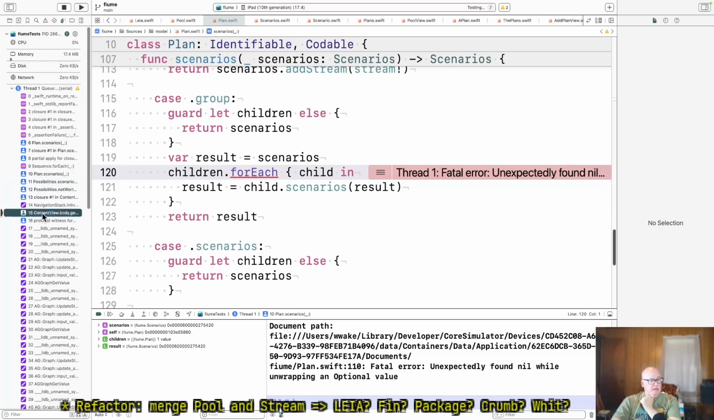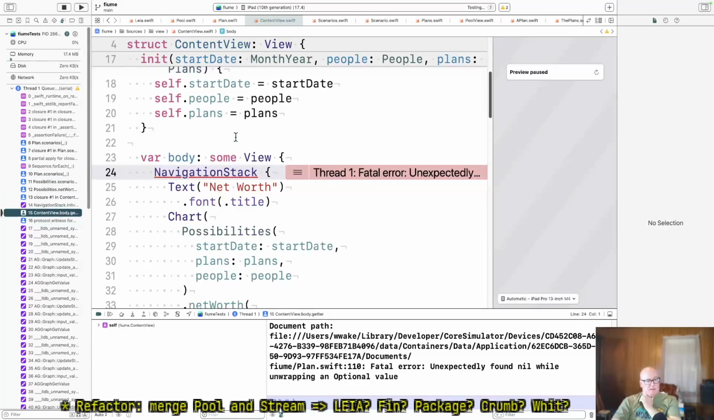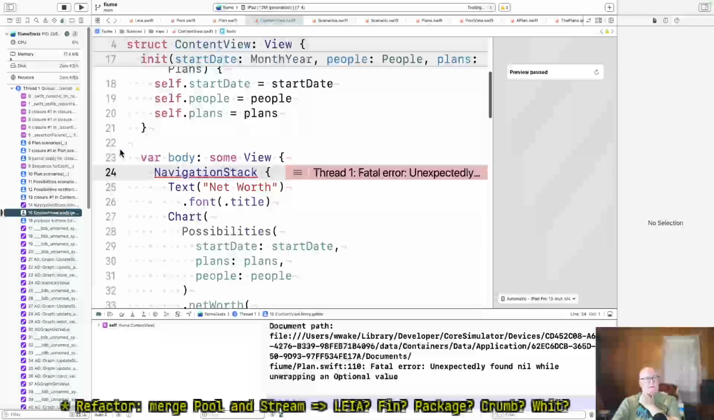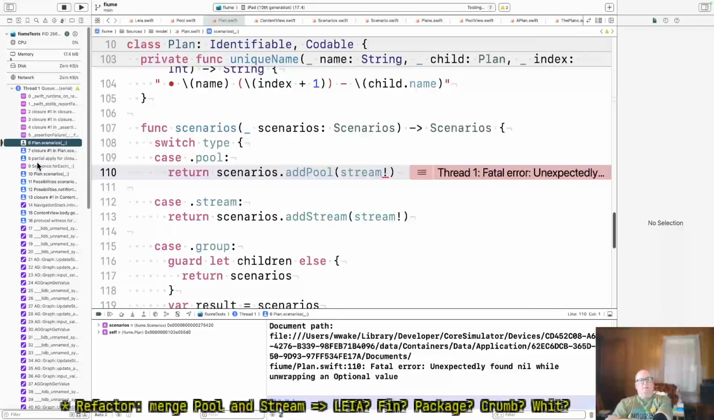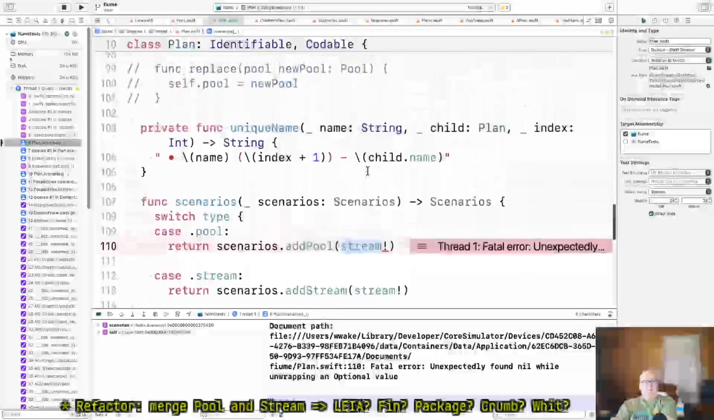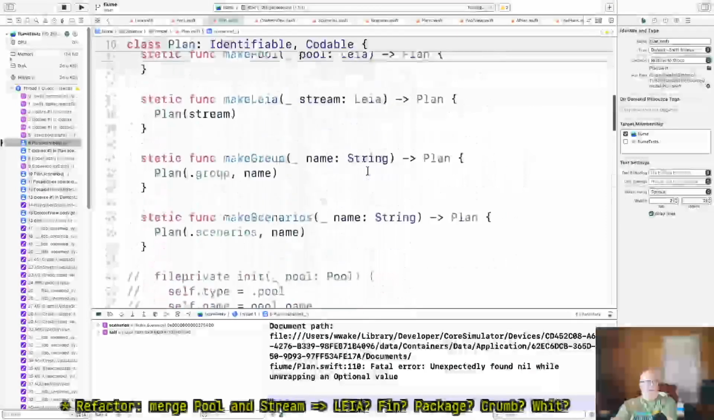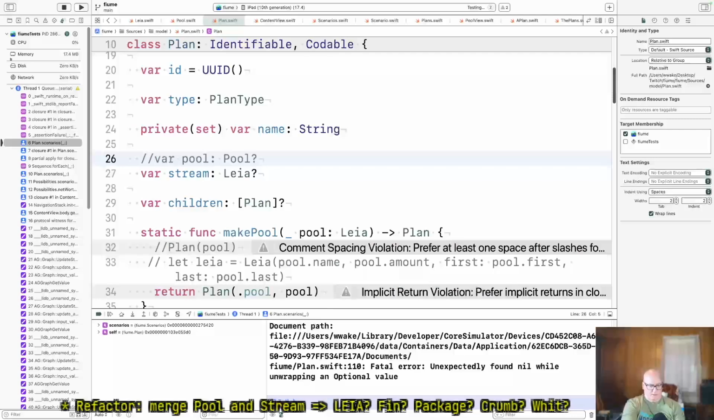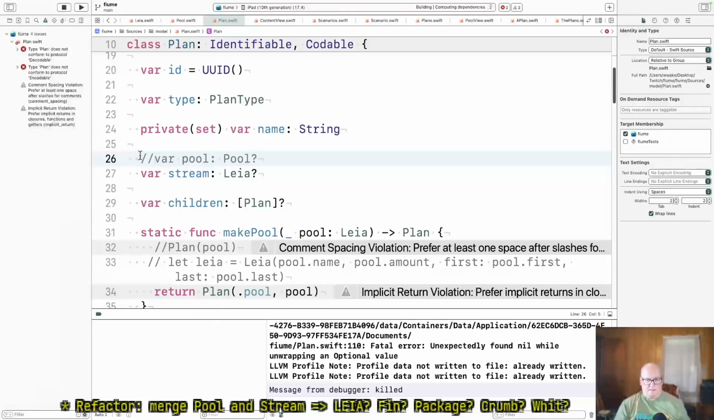Plan possibilities, content view. See, this is called at display. Now, scenarios and stream. Right. I think this thing has a pool. I don't know who can use it. Let's take it out completely. Test.